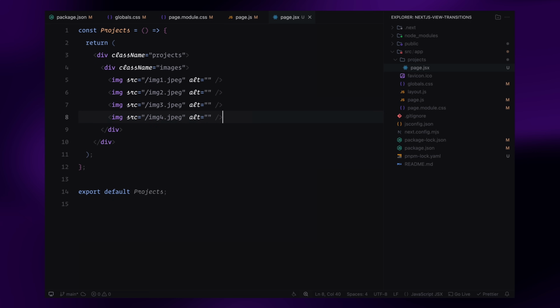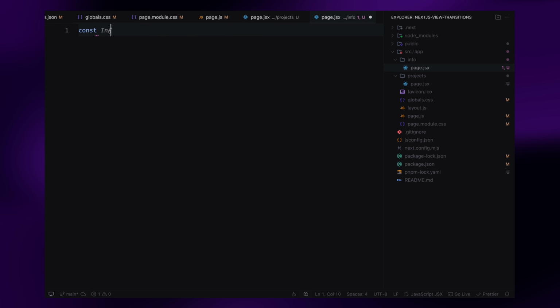Next, we'll repeat the same process for the info page. I'll create a folder called info and add a file named page.jsx inside it. This file will also return a basic function. Inside, I'll add a div with the class name info and divide it into 2 columns.